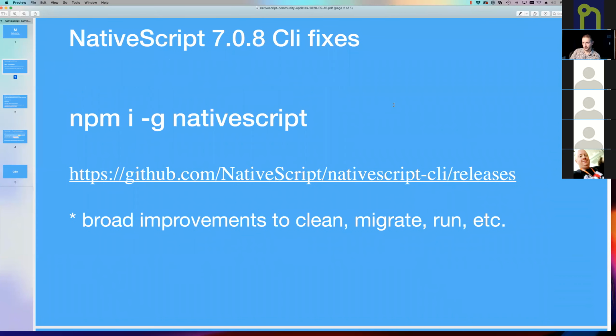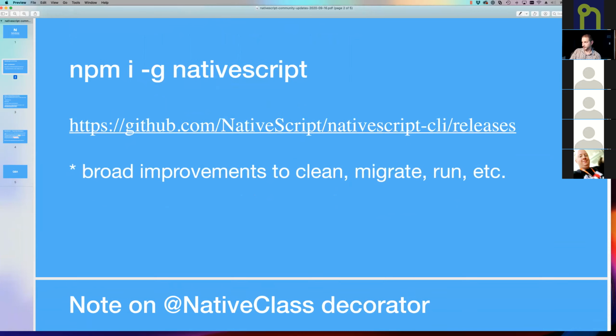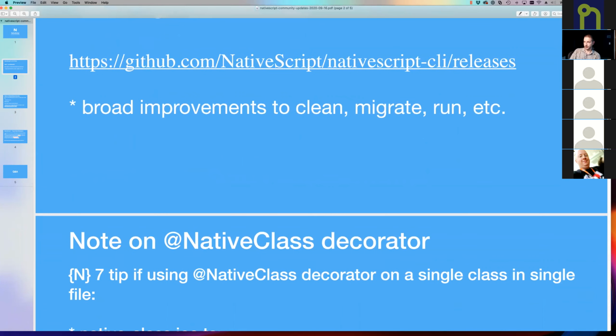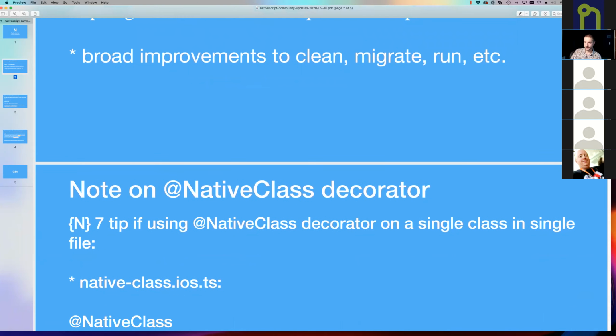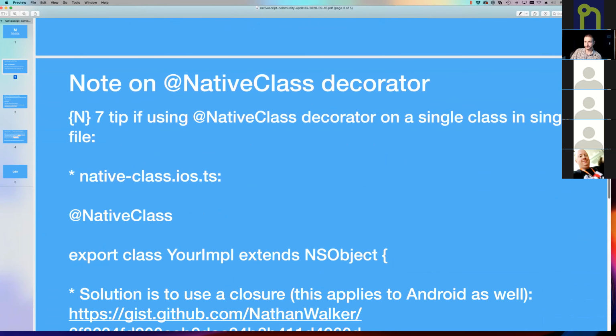Thanks for that, Nathan. So yeah, broad improvements over some of the commands, some of the newer commands that are out as well. Like clean, that's a new command, and migrate is a new command. Go ahead, try it out if you haven't yet.